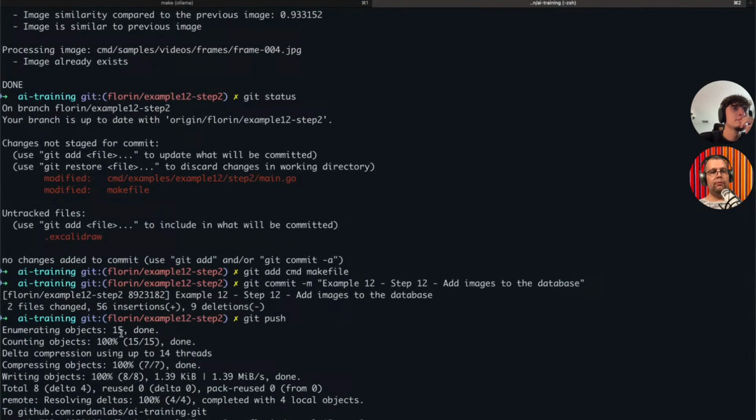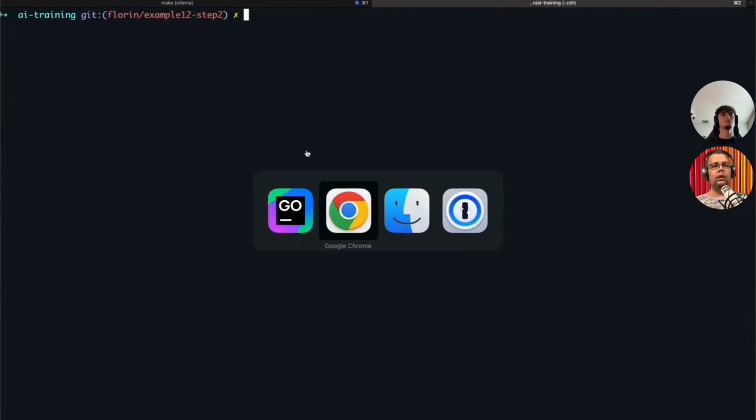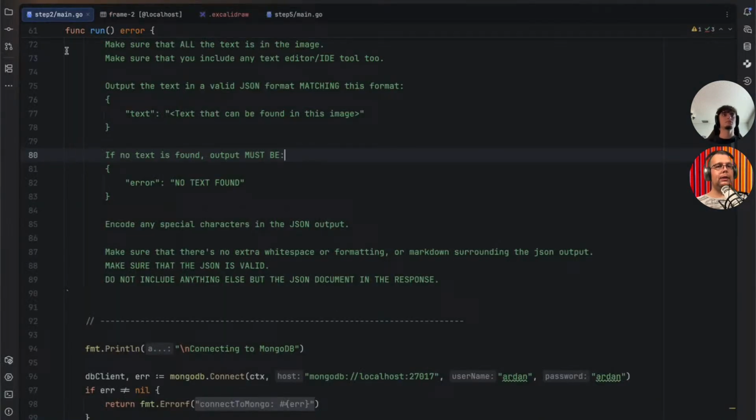So you may notice I'm pushing now to a branch instead of main, just because if I need to do any cleaning before pushing it to main, it would be easier. I wasn't sure if we were doing this in a branch last time. No, I just forgot to do it. Okay, cool. So now we have the data in the database.